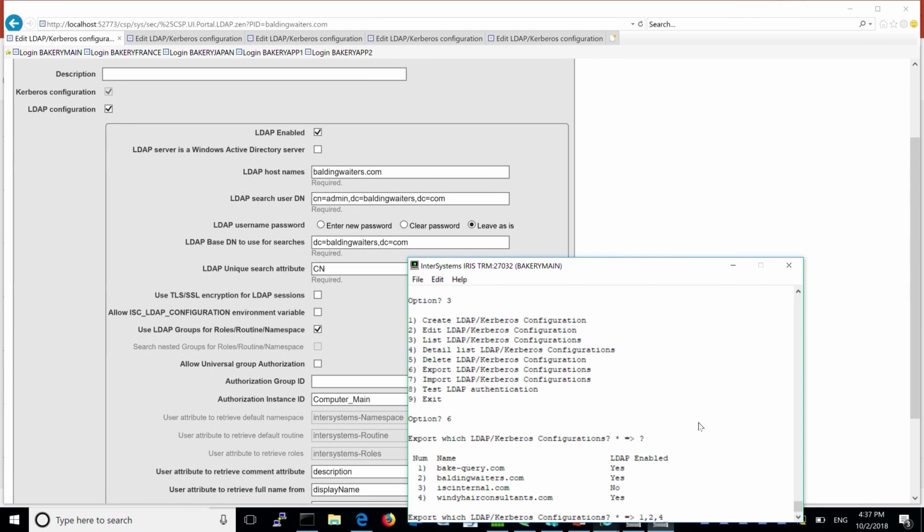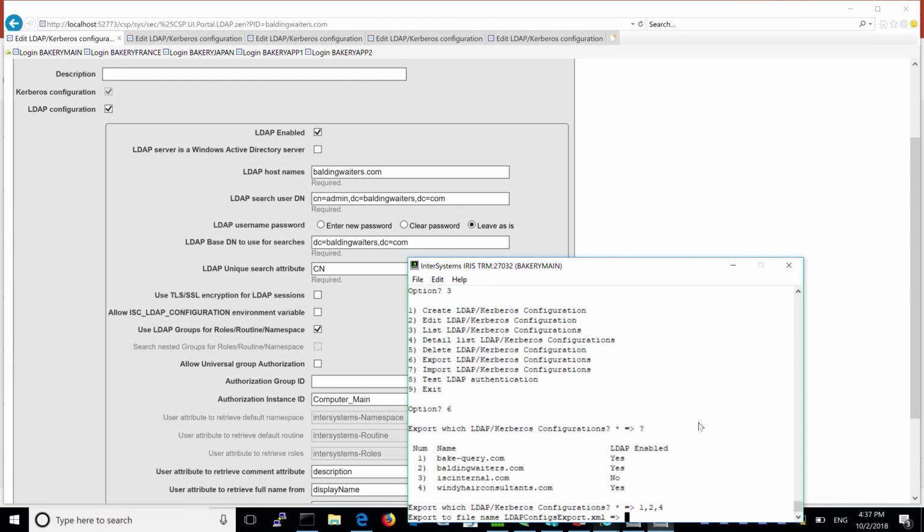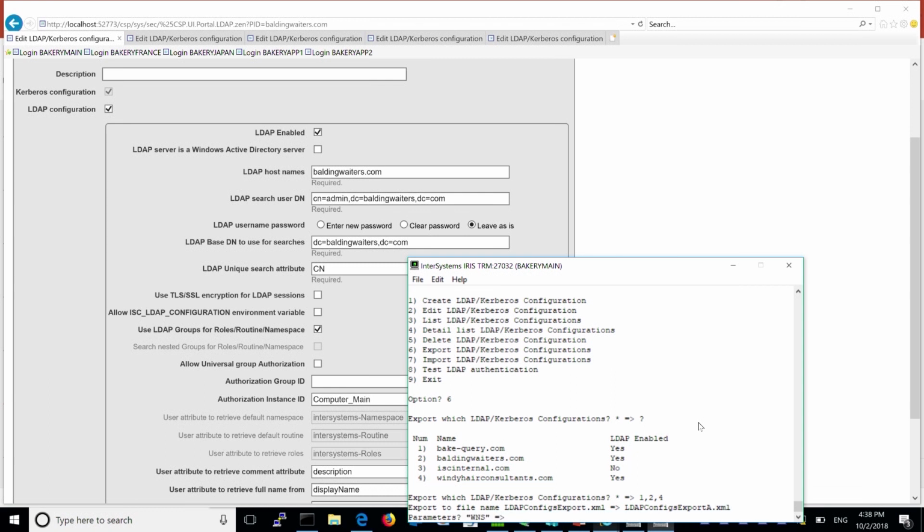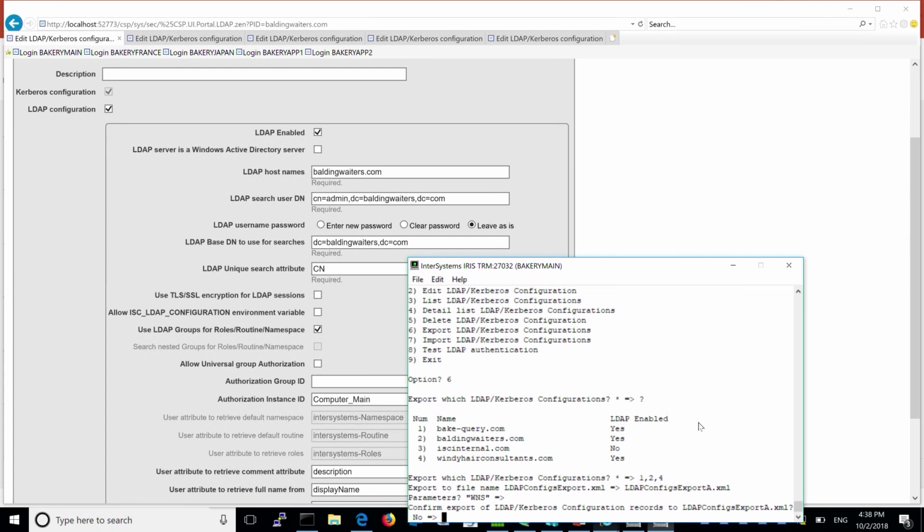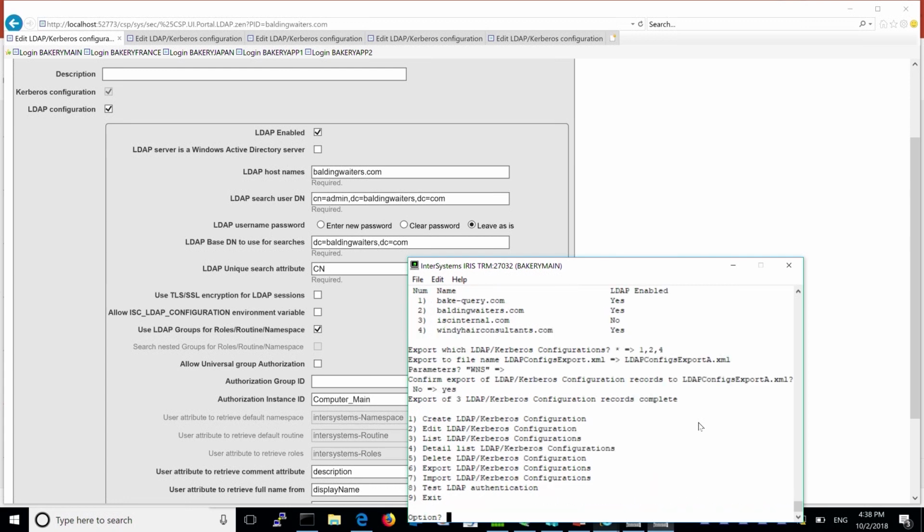I don't want to export the default one that got installed. So, yep. So LDAP configs export a.xml parameters WNS. Yep. Yes. So it got exported to this file in my MGR directory or whatever path you specify. It contains all 3 of those configurations, and you can just take that file, import it, plop it down.